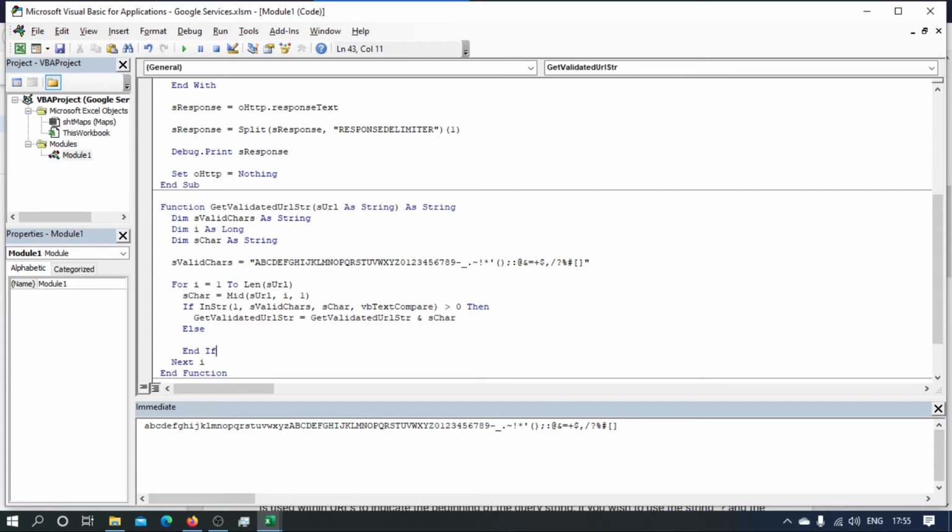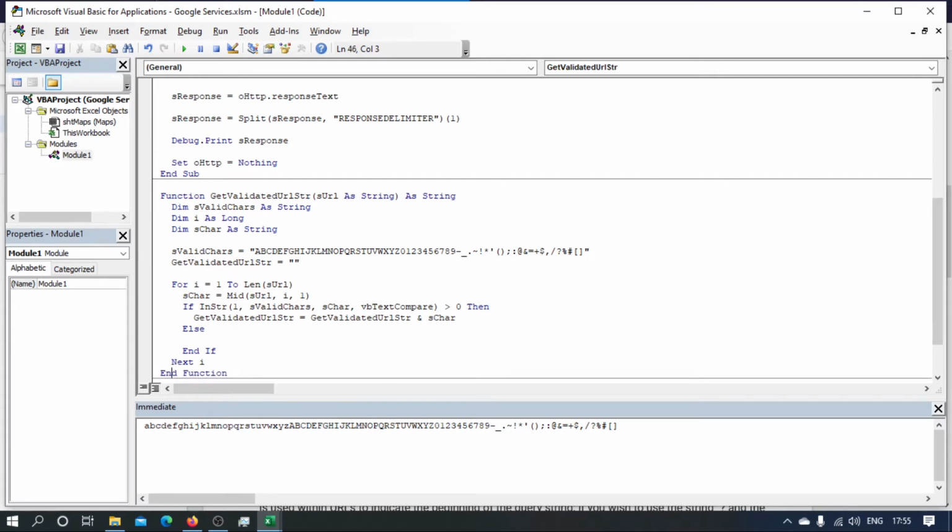Let me also just initialize the result to a null string, an empty string. We don't really need to do this, but I'm just going to do it anyway. I'm used to doing that, so I will keep that habit.